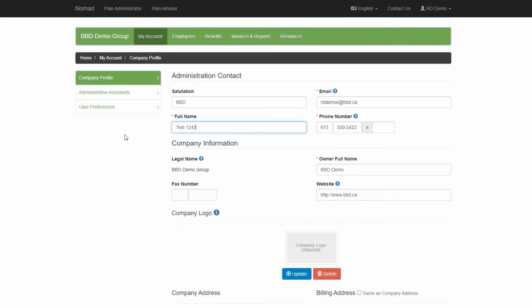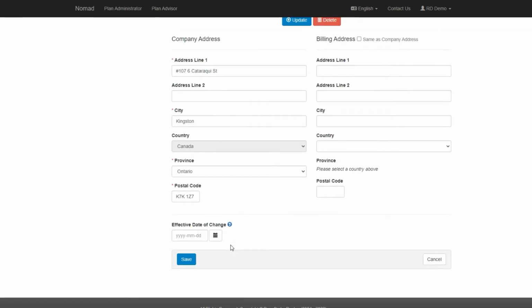You can also update the company phone number or fax number, as well as the company website. Have a company logo? You can upload it here and it will appear on your home screen. If your company address or billing address has changed, you can scroll down and update the information here as well.